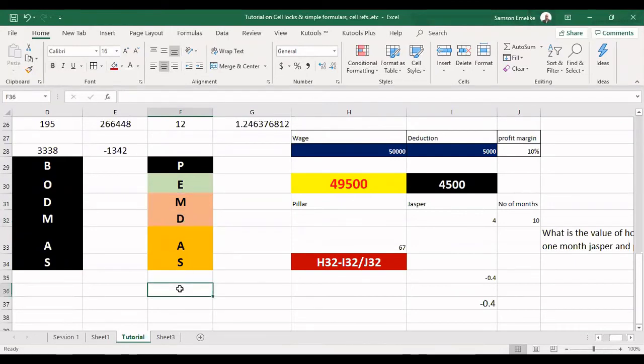Now, when the two of them occur in a formula, let me attempt something like this. I have 10 minus 5, multiply by 2, plus 6 divided by 2. Let's use small numbers. Let's just see if this works.